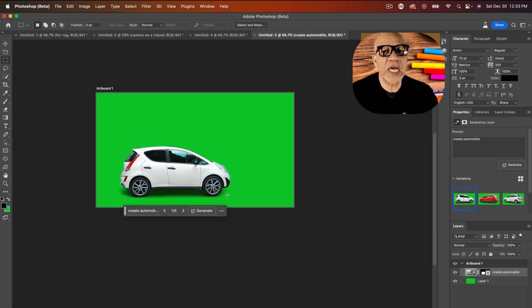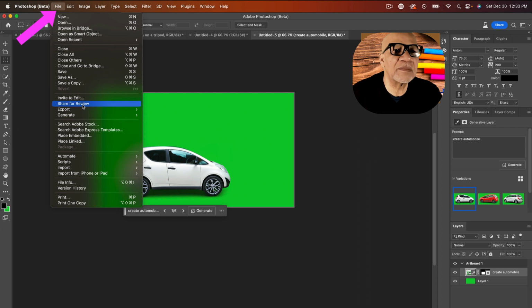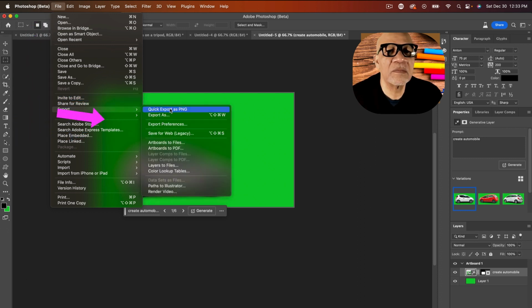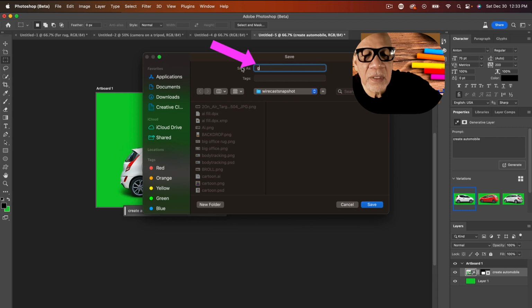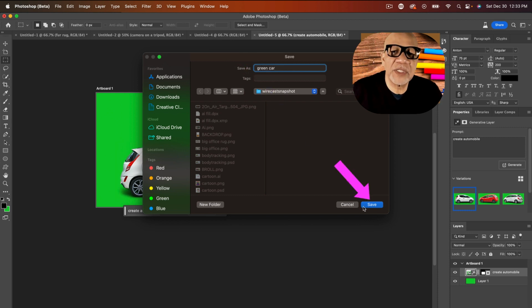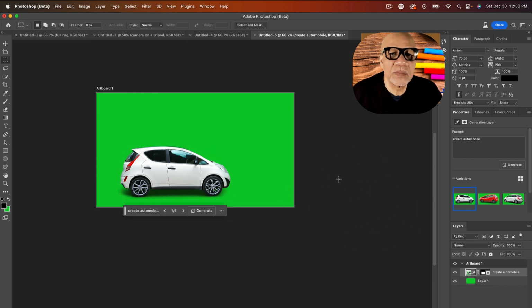but you see how good the pictures are, or what AI created for you. So now the simple process is just as simple as going up here to File, coming down to Export, PNG. I'm going to hit that. This is my file, Wirecast snapshots, where I normally save my files I want to use in Wirecast. So I'm just going to say green car, and then I'm going to hit save. And now it's that simple. We're done with the process over in Photoshop.